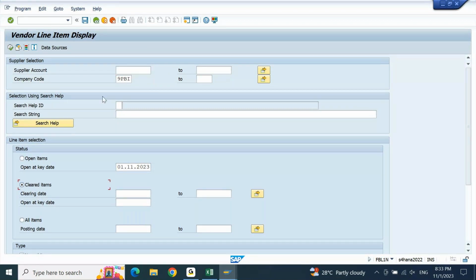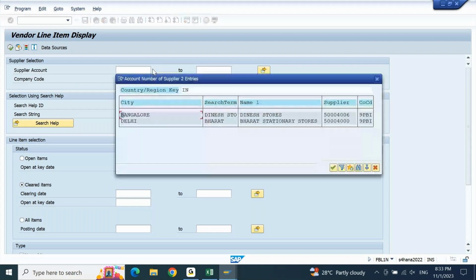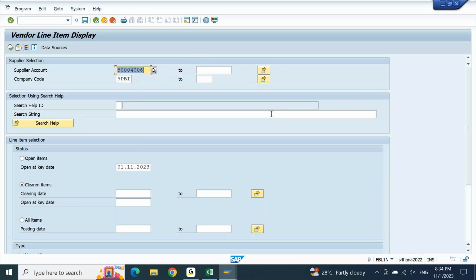Now for the cleared item list, I have to be very specific because there may be other vendors also. I want to see cleared items of Dinesh Stores only. Put your respective vendor. Once the invoice and payment is processed, always run the reports based on the vendor account in which your entries are processed. If you randomly run for all the vendors, it is very difficult to understand. Once you are clear with the concept, you can play with the system the way you want. Click on execute.